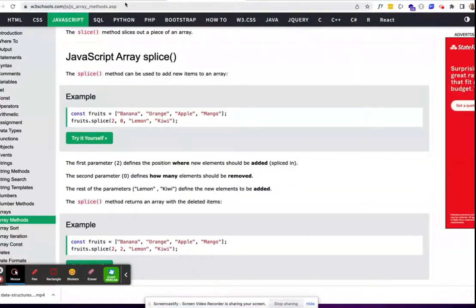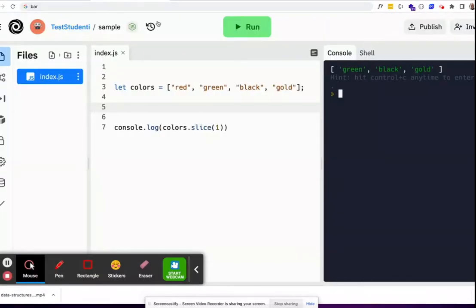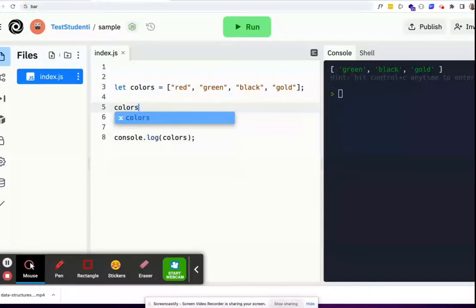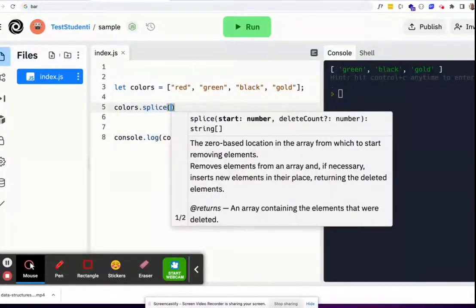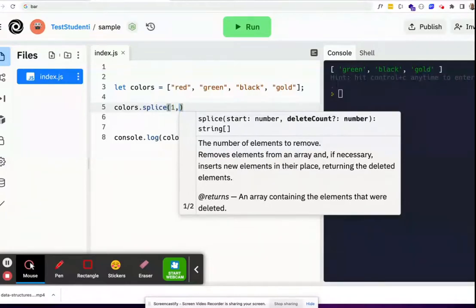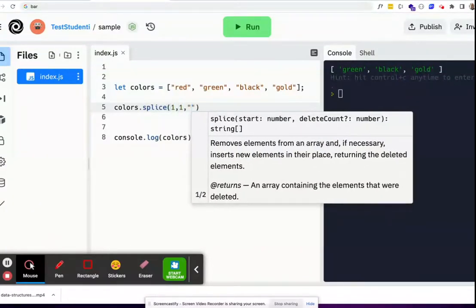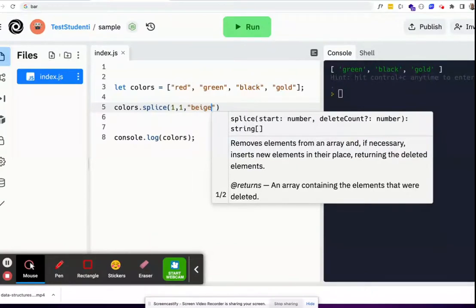So let's talk about the splicing. You see what they're doing here? 2 and 0. Let's do something like that. So for splice, since you're removing elements of the array, we can console log colors in the end because it's like we're doing surgery with splice. So we can do colors.splice. We'll splice at 1 for the length of 1, and we'll put in beige.